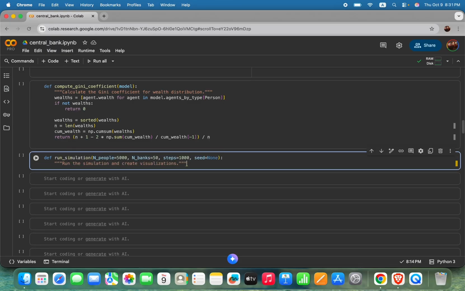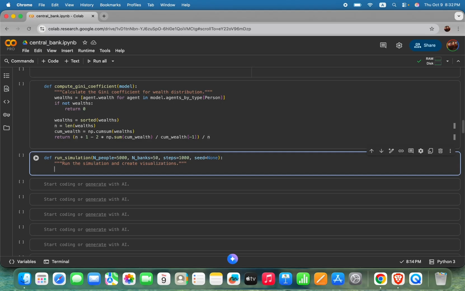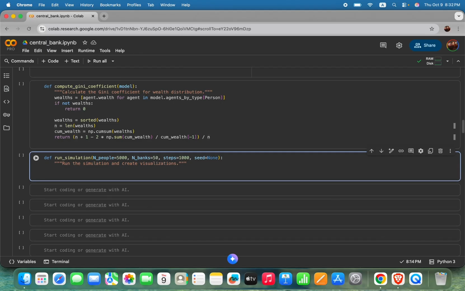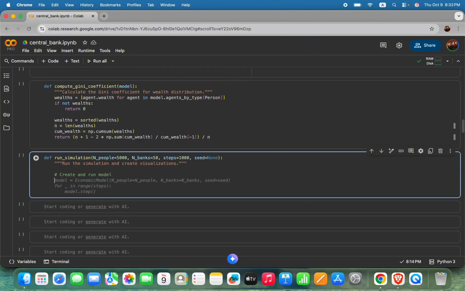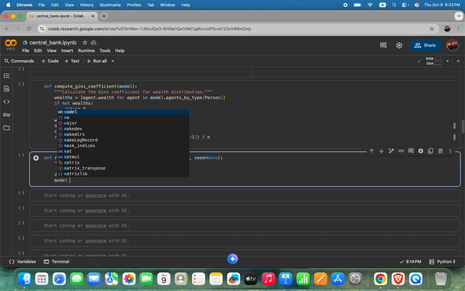And the number of people is 5,000 now. The number of banks is 50, and we take 1,000 steps. These are time steps. And we just have to create and run the model. And the model is simply our economic model, which we defined above.